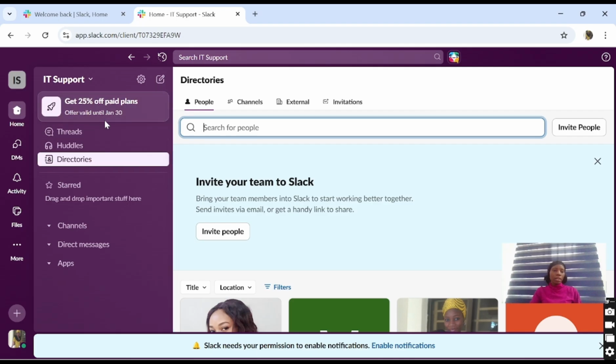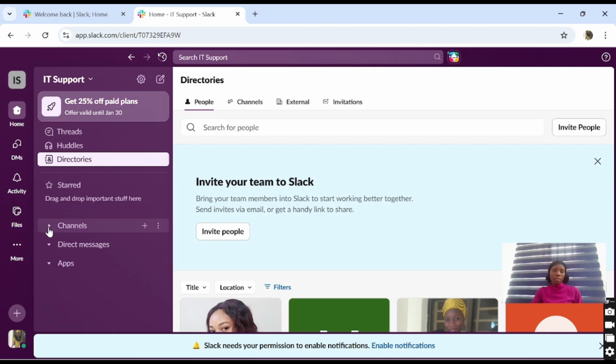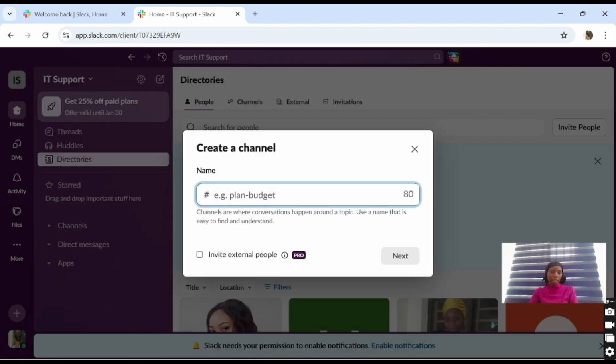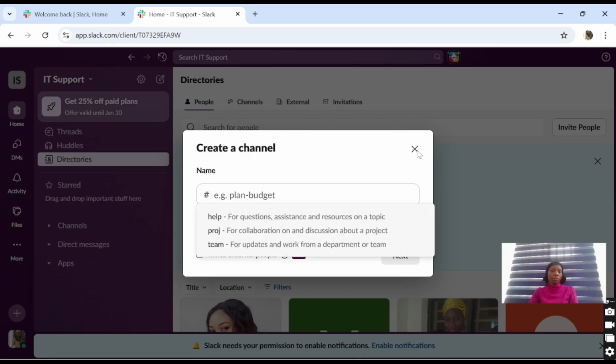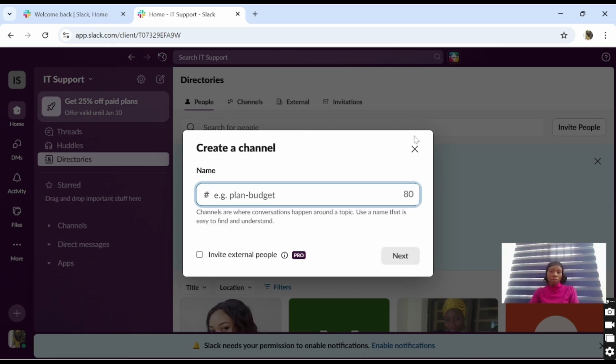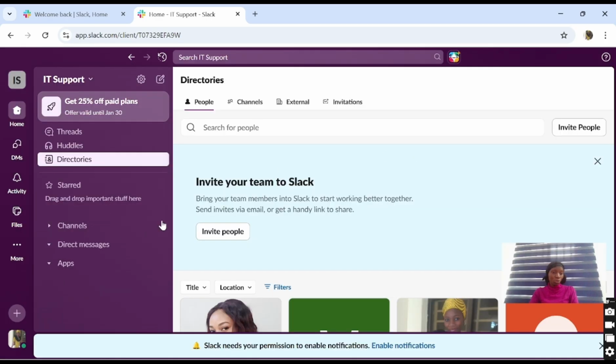Okay, so I am going to talk about channels. Now, what does channel mean? A channel is just like your groups on Facebook where you have different groups. So if a company invites you to Slack, they have different channels. If you want to create a channel, you click on the plus sign here and you create a channel. But if the company invites you, they are going to add you to their different channels.